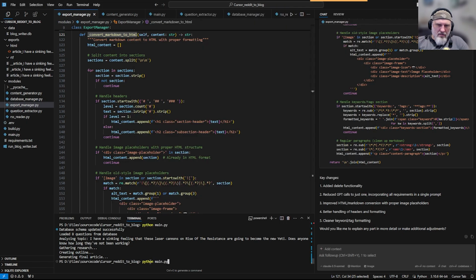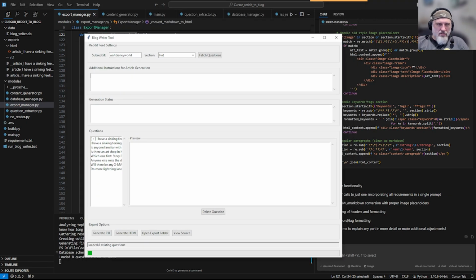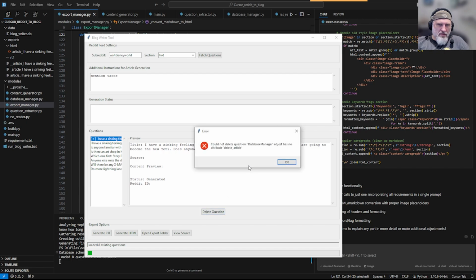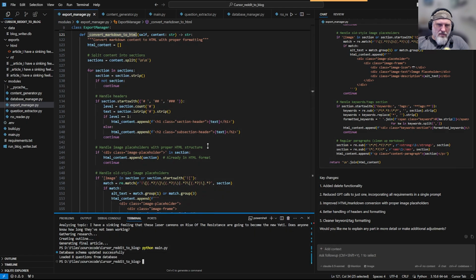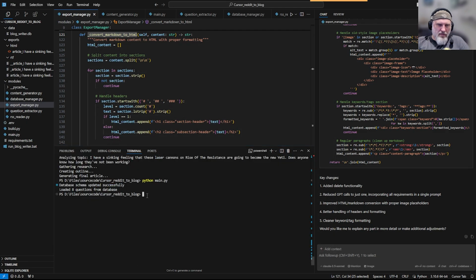Close this. Run it again. Alright. Control A. Delete. Yeah, I think I'm just going to erase that portion. It doesn't need to have text in there. Okay, so if I click on this, delete question. There we go. Yes. Could not. Alright. Close this. Go over here. I was hoping I'd get it.